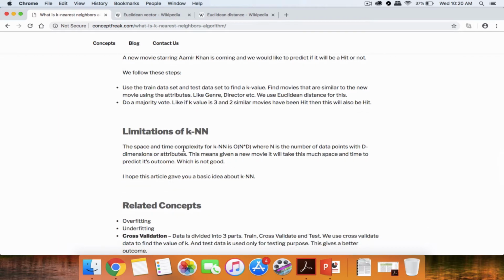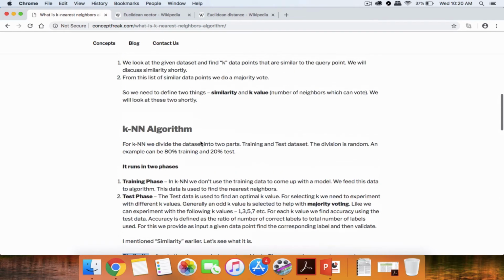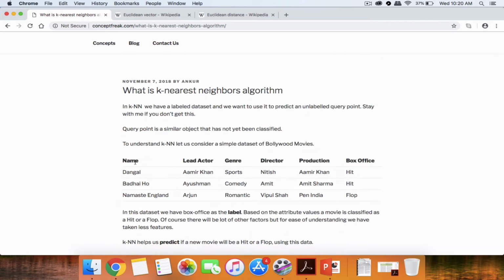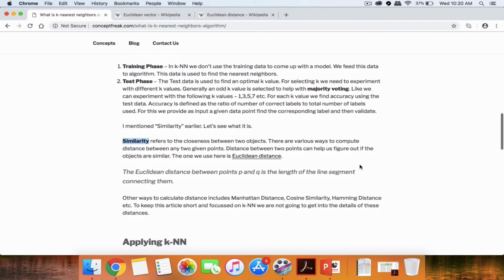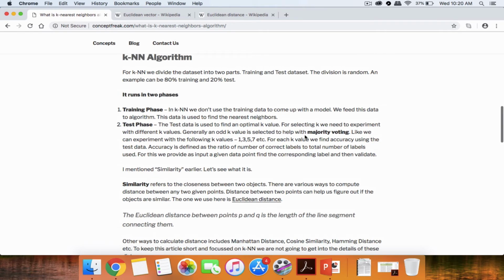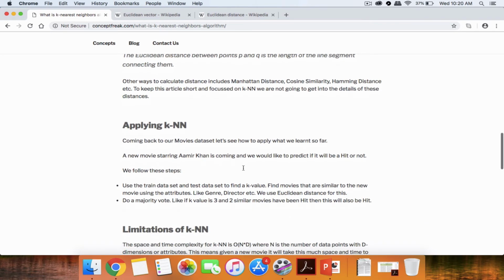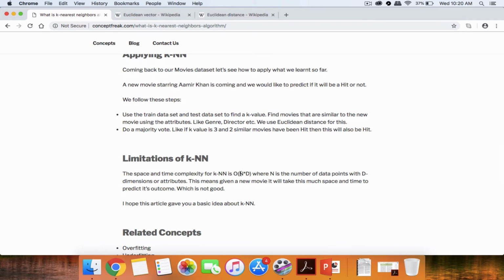Okay, these are the essential things you need to know. Limitations are, the space and time complexity for KNN is pretty high. It's order of n into d, where n is the number of data points that we have, and d is the dimensions. Dimensions means these are my dimensions. Here we have 6 features, 6 attributes, 6 dimensions. Okay, so it's pretty high. If you consider the storage and all, it will be pretty high, right? O(nd). If you consider millions of records, then this will go up, right? Which is not good. So that's one of the limitations of KNN.